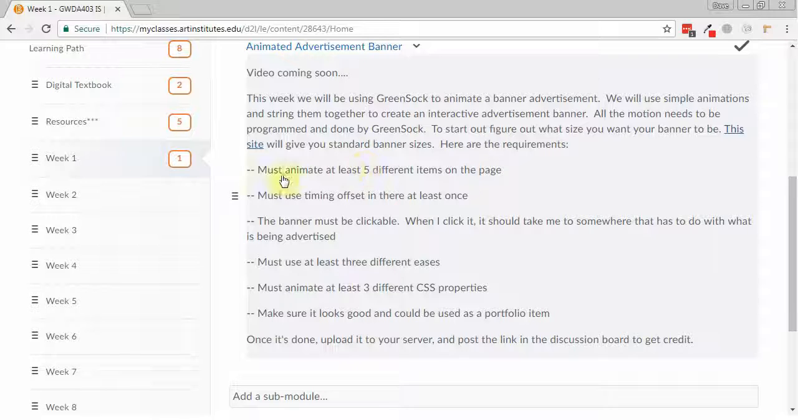Okay, the requirements: you need to animate at least 5 different things. So you need to have 5 different things being manipulated and moved around on the page. Now, there's a good chance I'll probably be giving you 2 weeks for this assignment, but we'll see.